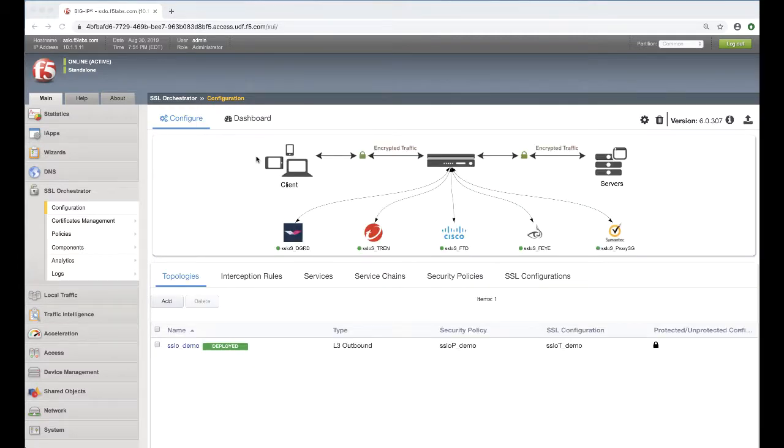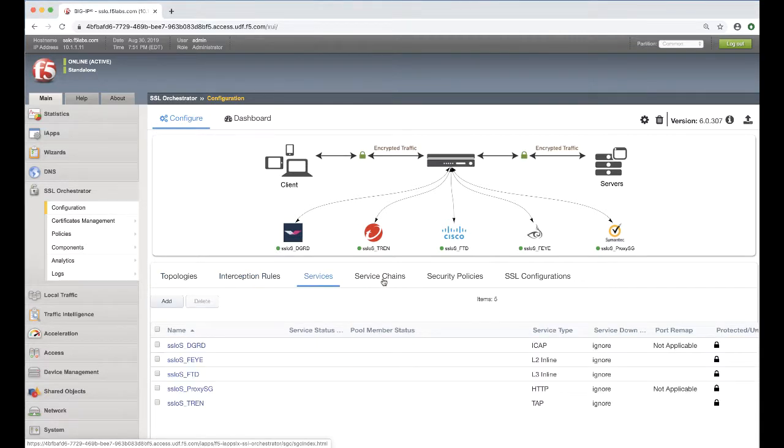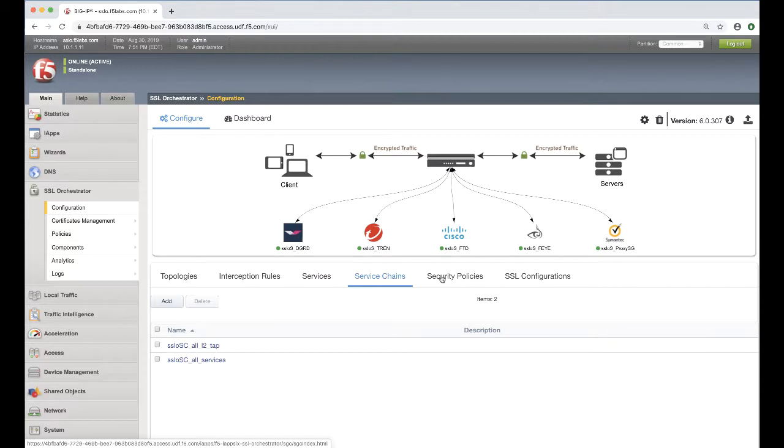Which takes us back to the SSL Orchestrator dashboard configuration. Here you can see all 5 services have been deployed, the deployed topologies, interception rules, services, the service chains, security policies, and the SSL configuration. This concludes the SSL forward proxy demo.